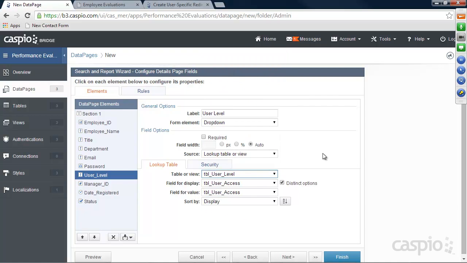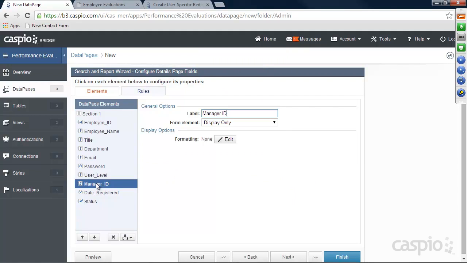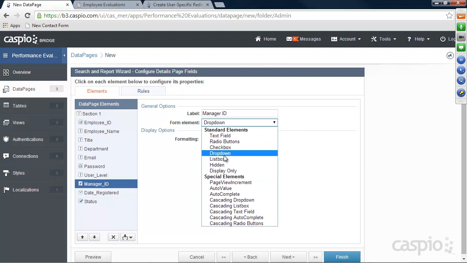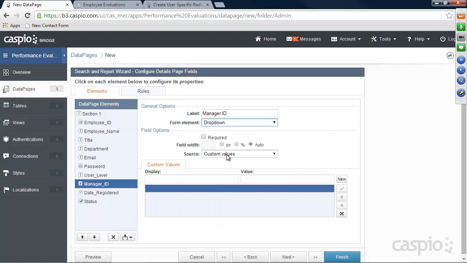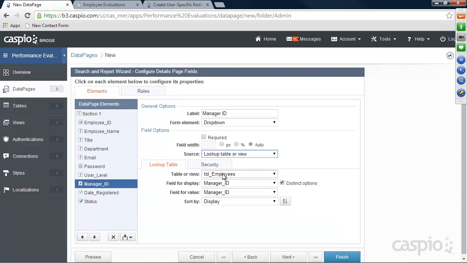And then a manager ID, it's going to be a drop down. Right here. Lookup table, employees table, field for display is employee name. And what you want for field for value is also the employee ID to be stamped inside the manager ID field. And I'm going to rename my label to say reassign manager, something like that.